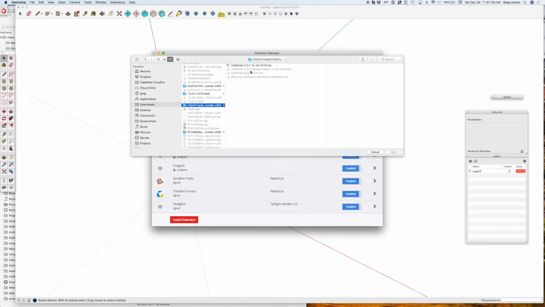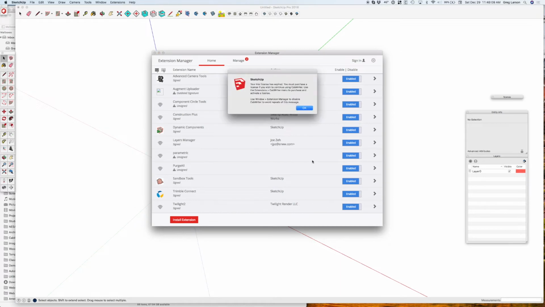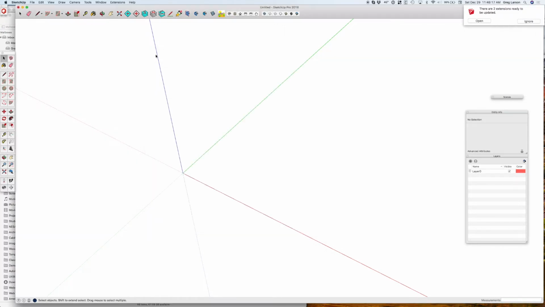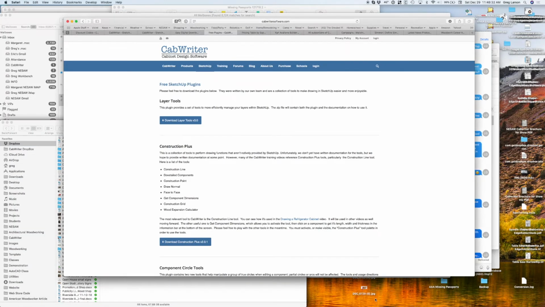Notice that's the only one highlighted because it's the only file that SketchUp recognizes as an extension. So you highlight that and hit the Open button. For sure with the Mac, we have to quit out of SketchUp. I don't need to save this, and restart SketchUp for that to take effect.